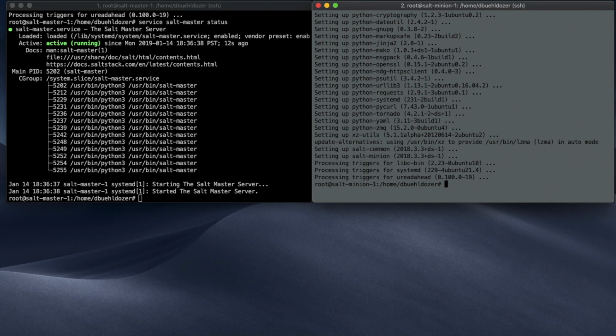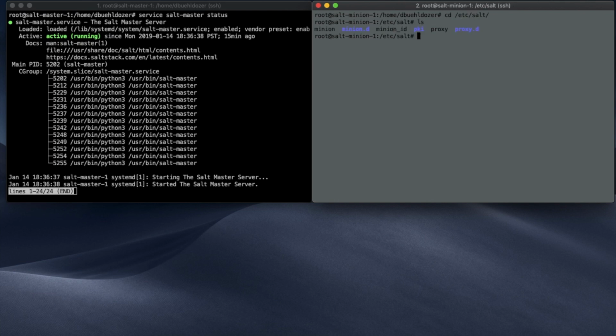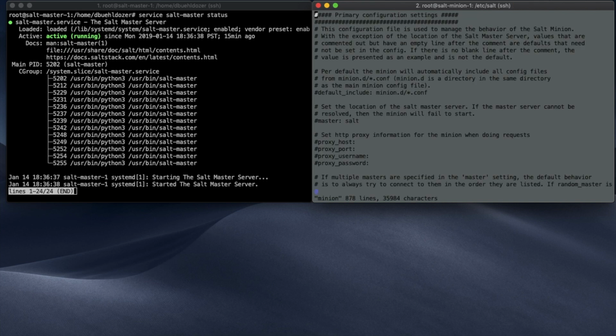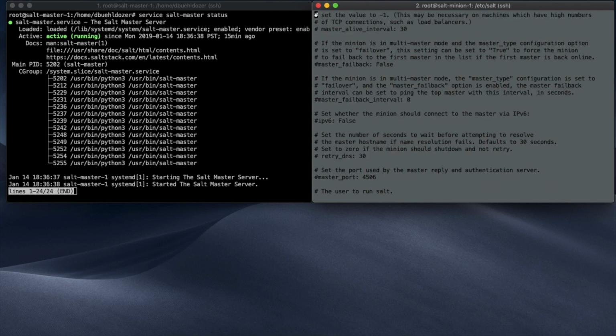Now we do have some configuration to do on the Minion before it's ready and able to communicate with the master. For that we're going to go into /etc/salt where all the configuration is. So you're going to see this file called minion. This is the main Minion configuration file. So you can use this if you want to set up all your config.